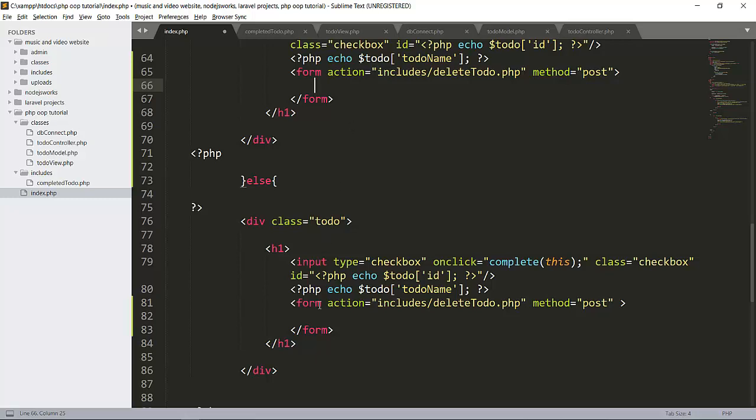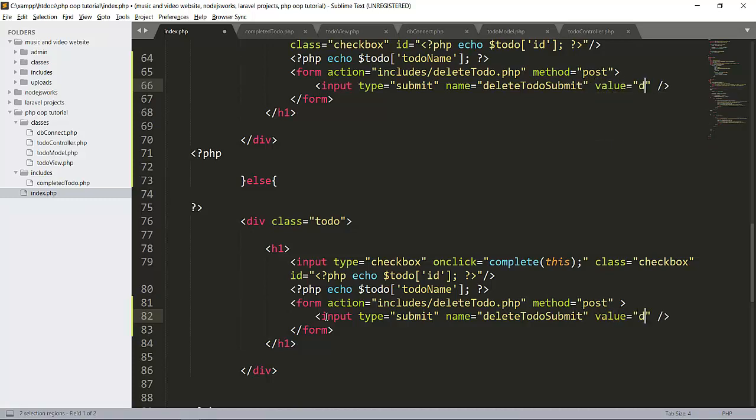We need one input here. The input type will be submit, and the name will be delete to-do submit, and the value will be delete.